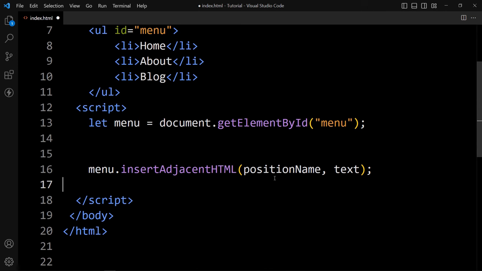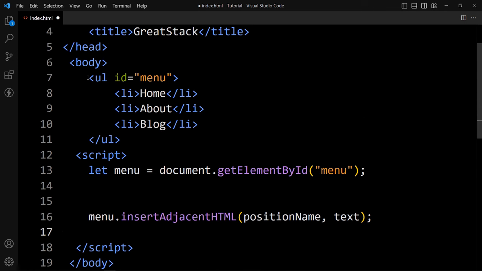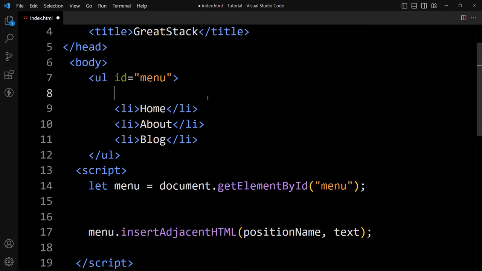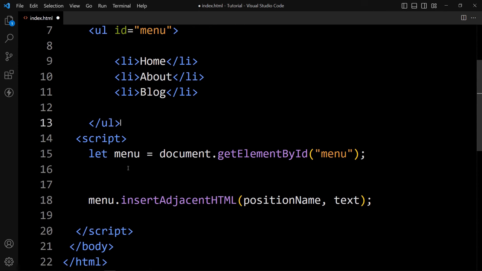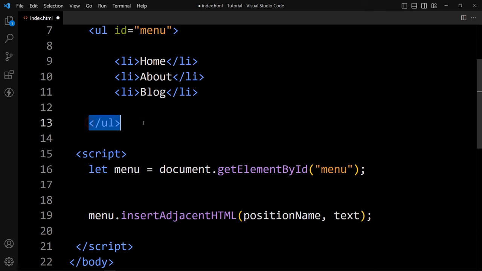So suppose we add before begin. So this element is starting from here. So this before begin position means it will add the new node before this UL, and if we add after begin it will add it here, at this position. And if we add position before end, so this is the end, so it will add before end here. It will be added in this line. And if we add after end, so it will be added after closing of this UL.